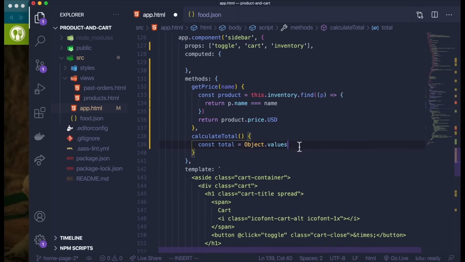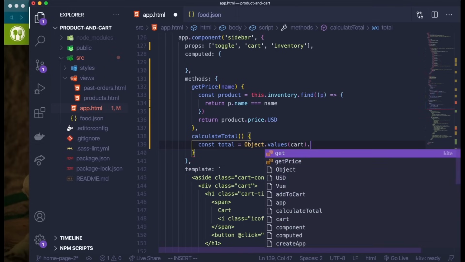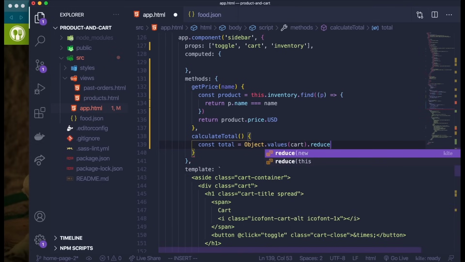I'm just going to grab all of the values out. So I will pass in cart, and now I have an array of all of the values here, which are the quantities that I want. So out of that array, I'm going to reduce it.